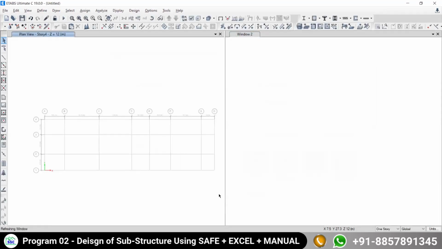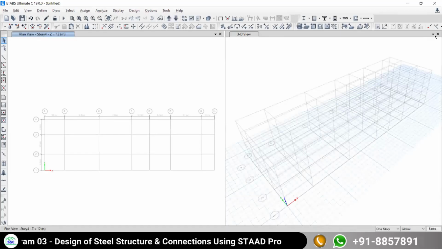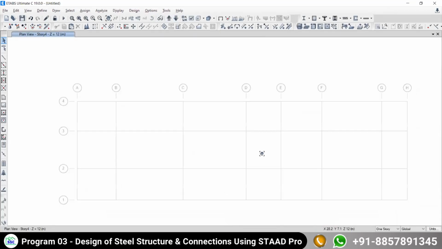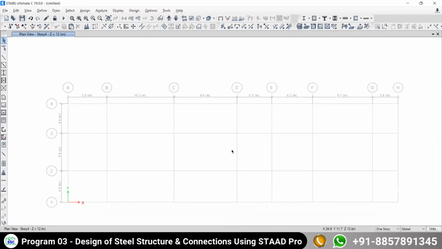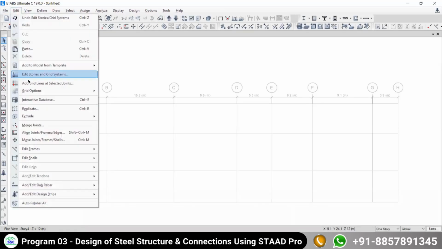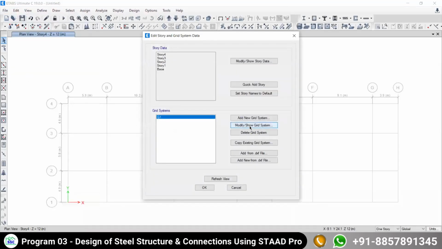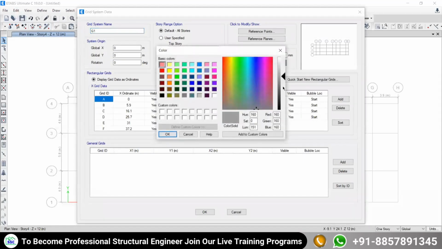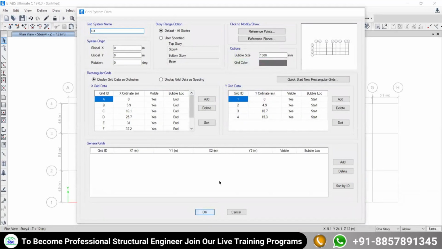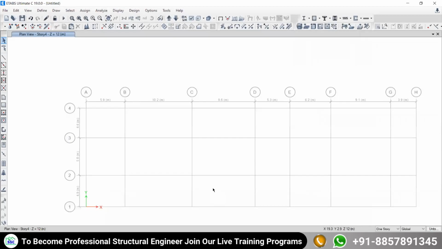Once you click this okay button, close the 3D view. Now plan view. If it is not clearly visible, then go to edit story and grid system, go to modify, and take a dark color. Let's say okay, okay, okay. This is done. Is that all okay or not? Yes, sir. Okay.